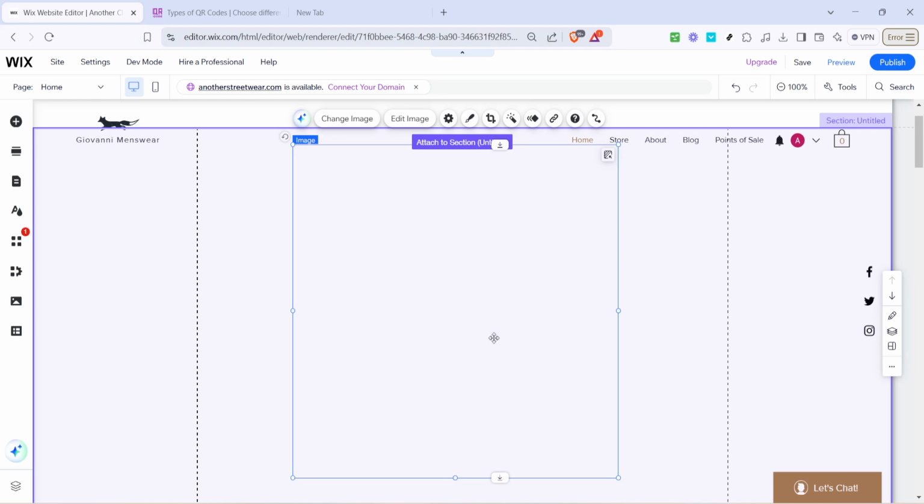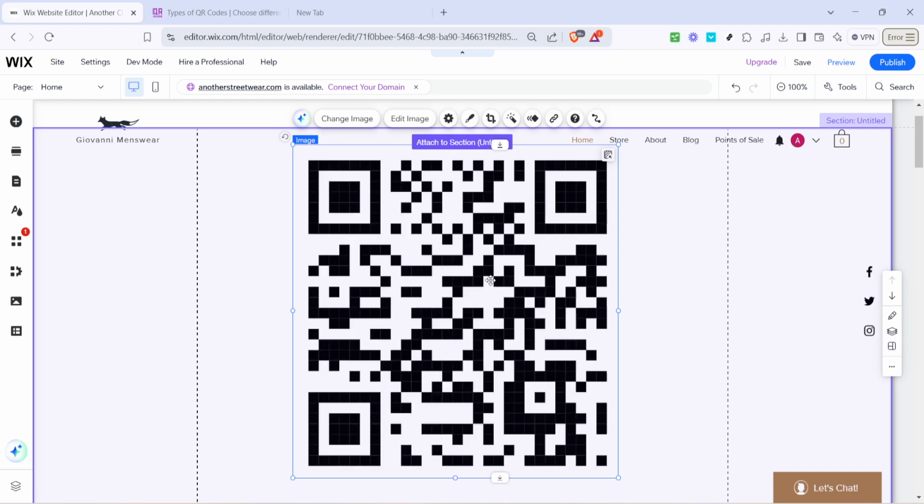And there you have it. You've successfully created and added a QR code to your Wix website. This code is a powerful tool ready to direct users directly to your site with just a quick scan. It's that easy, and now your website is even more connected to the world around you. Remember, QR codes are versatile and they make sharing your online presence simpler and faster for everyone involved.